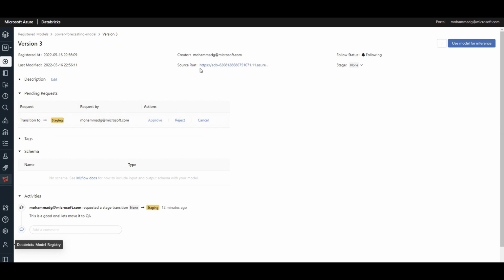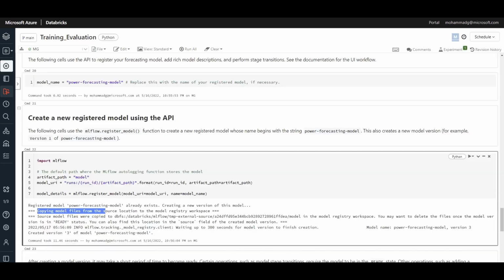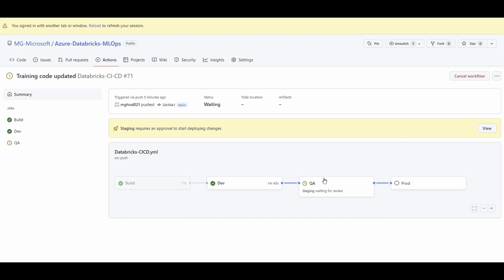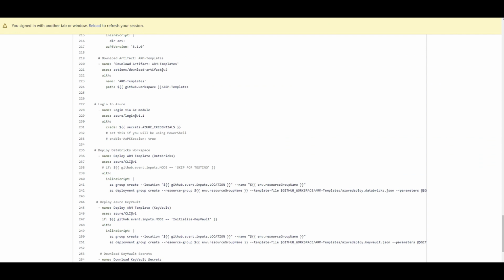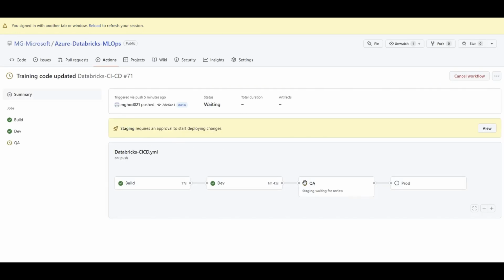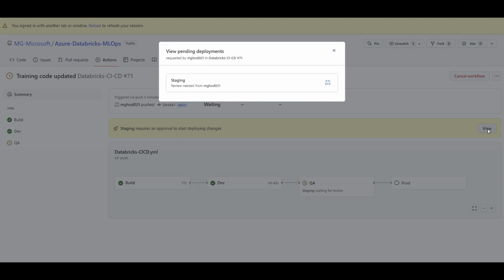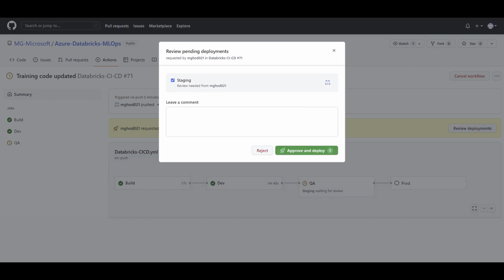So before approving that, I check the source run, and now I'm here checking the source codes in the repository, so I can approve the staging, and I'm happy to move forward. So let's do this. Approve and deploy.